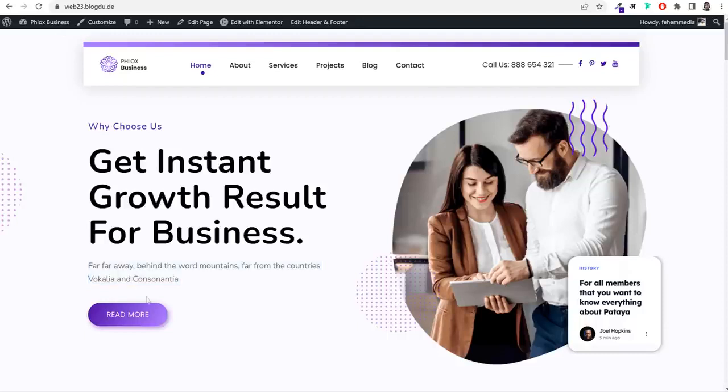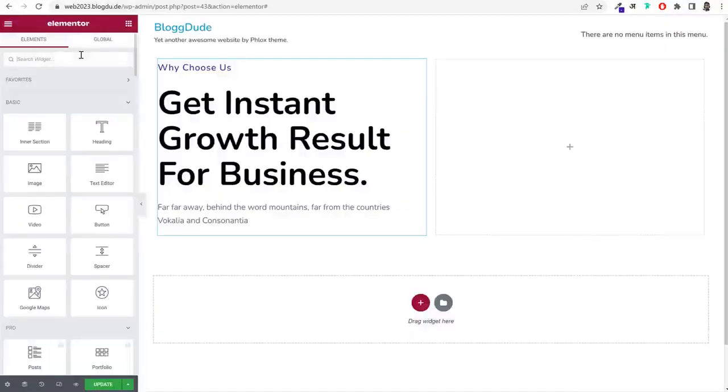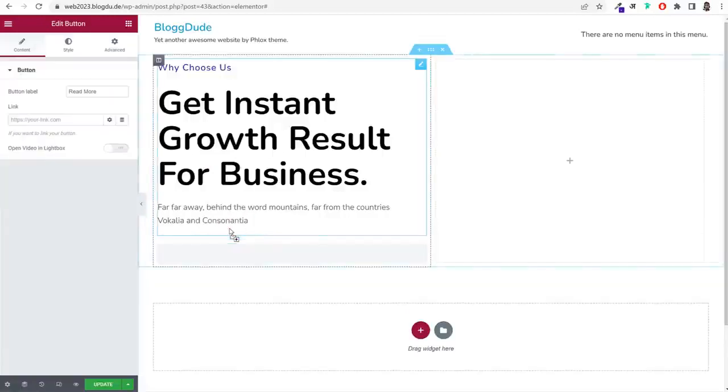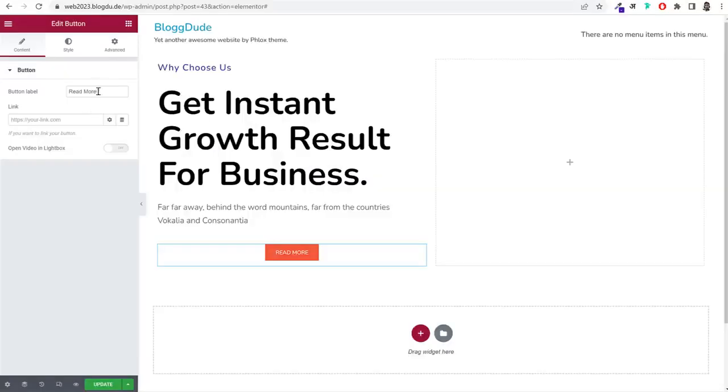Then at the bottom we have this button. Okay, so for this button we'll use the button element. Now there are multiple button elements over here. We want to use this one, button by Phlox. You'll see at the top right corner it will say Phlox. Okay, so this one, button by Phlox. Drag and drop it at the bottom. First of all, the text over here says read more. We have read more, but we want it capital. We want it all uppercase. Okay, so we'll type in READ MORE over here.